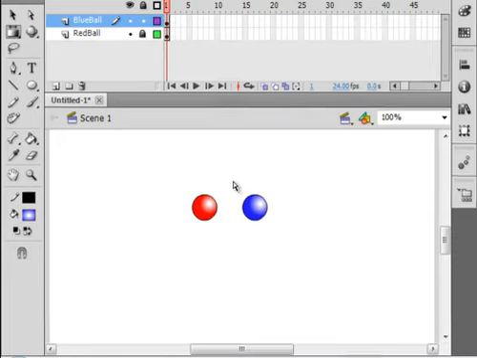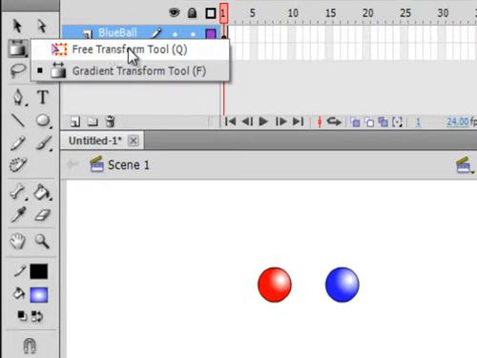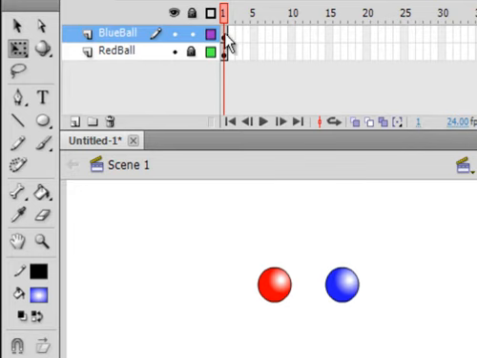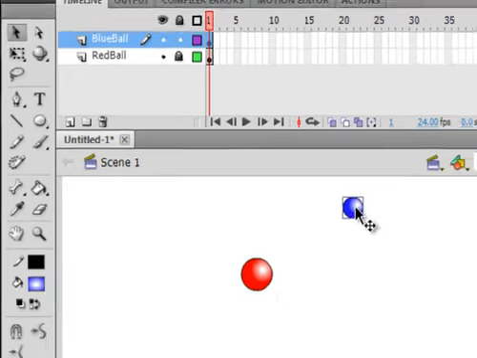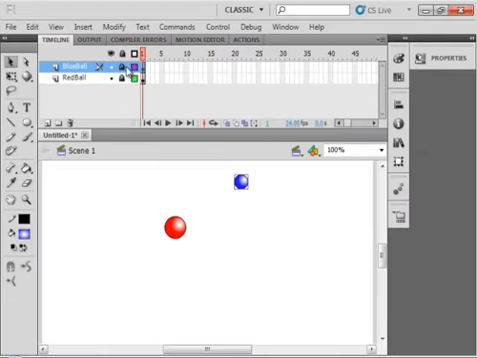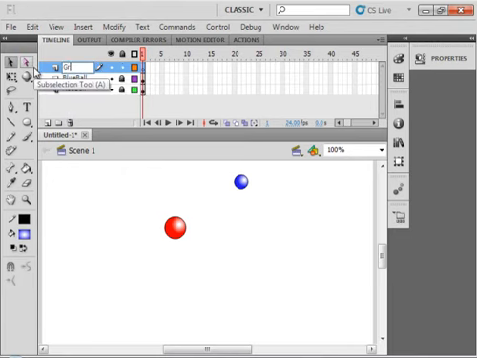Let's make the blue ball a bit smaller, so pick up the free transform tool, select the blue ball, and make it slightly smaller, holding my shift in, making it smaller, and I'm going to put it up here higher than the red ball. Lock that layer, and just want to call this ground. Just ground. Go here for the ground, make it black. Okay, make sure the other layers are locked. Select frame one of the ground layer.